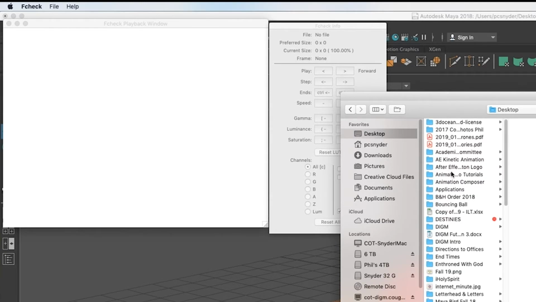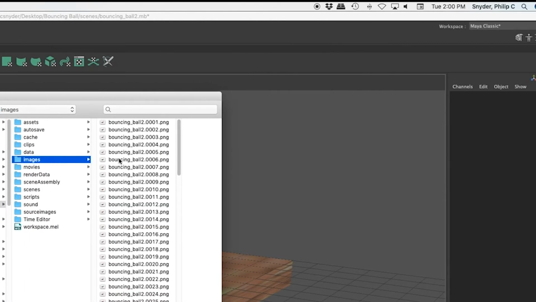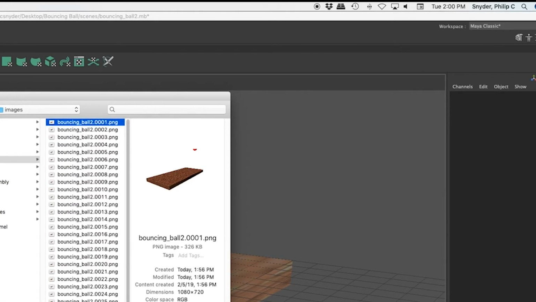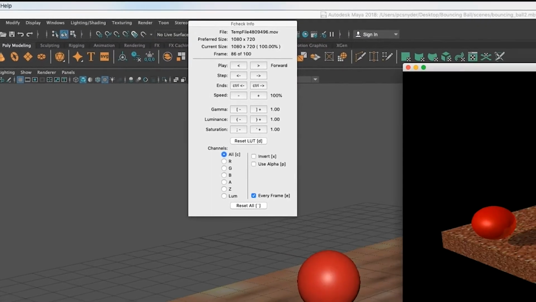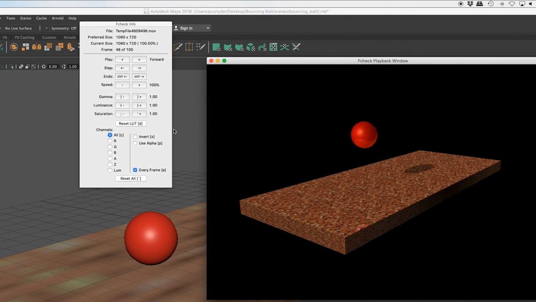For the bouncing ball, the images are in the Images folder because we set our project window at the beginning. And you want to click on the first one, and then it automatically will open all the rest of them. Now you can see that's going way too fast. It's not real time, so what we need to do is, here in the Info page, uncheck Every Frame, okay, and that'll give it a real time bounce and look. So that's looking pretty pretty, I think.